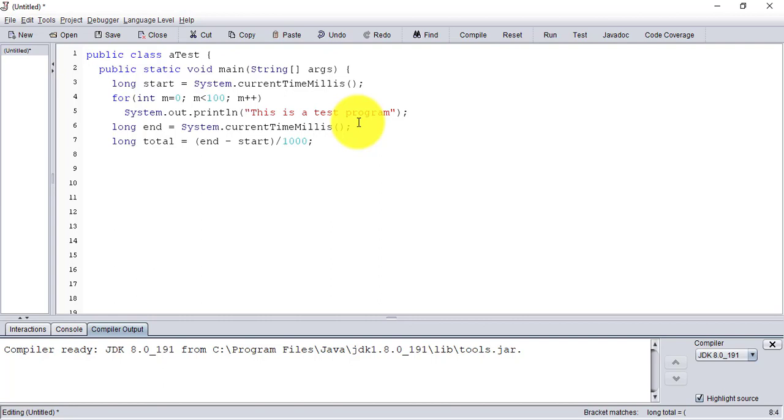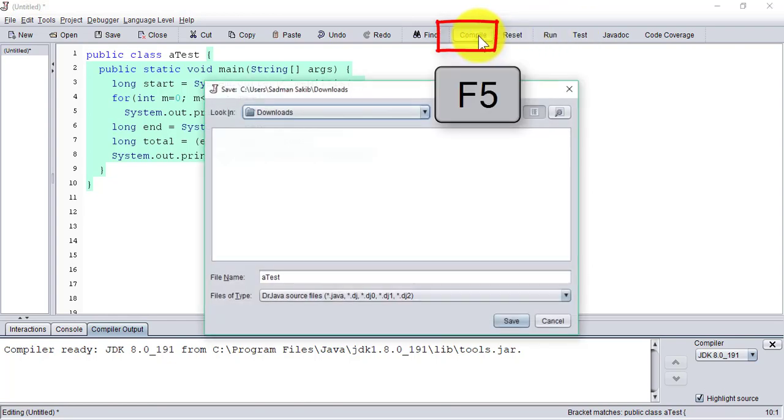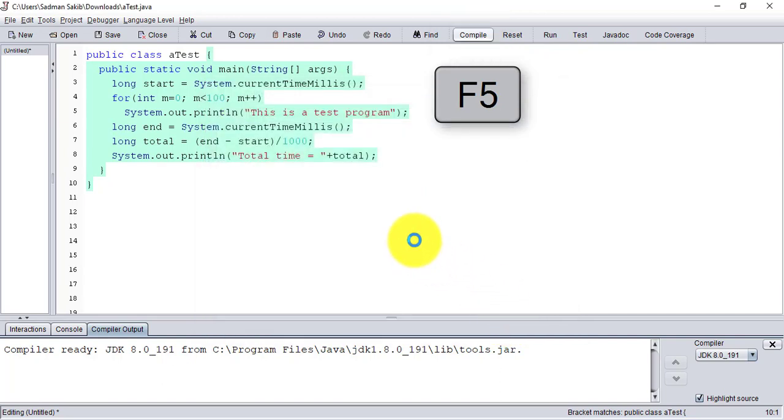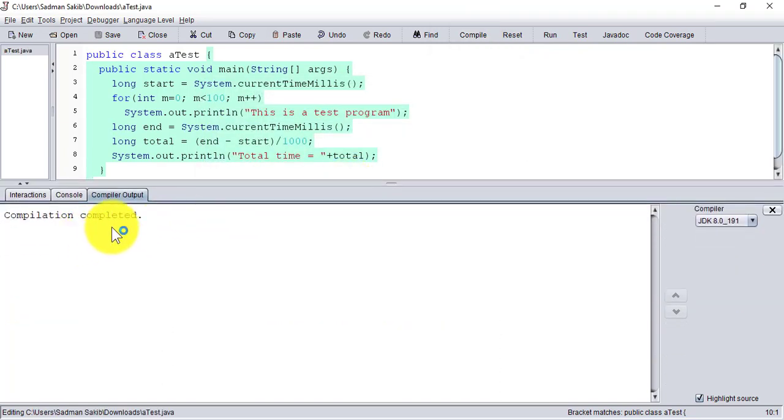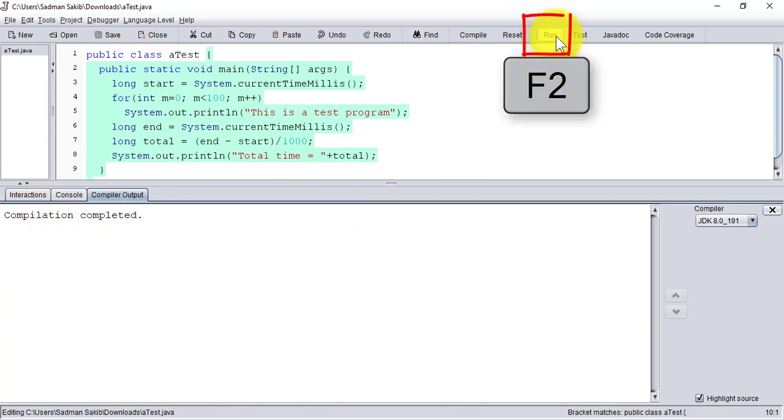So now I'm going to print the time that has been taken by the program. As the total time is equal to total. This is the total variable that I'm going to put in, and the program is completed. Let's run the program. I have to compile before running the program. Okay. As you guys can see, compilation completed, and I'm going to run the program now.